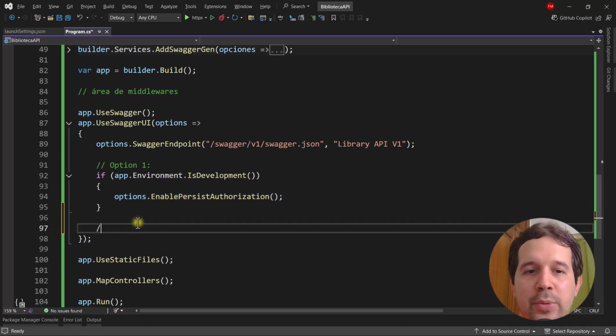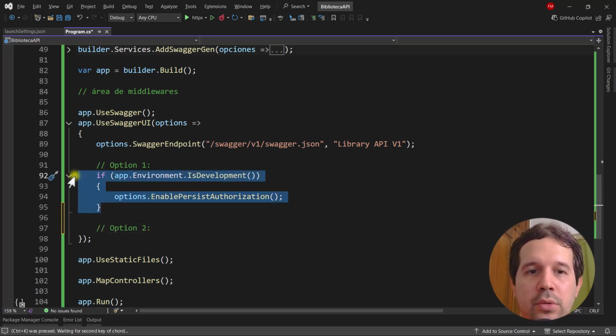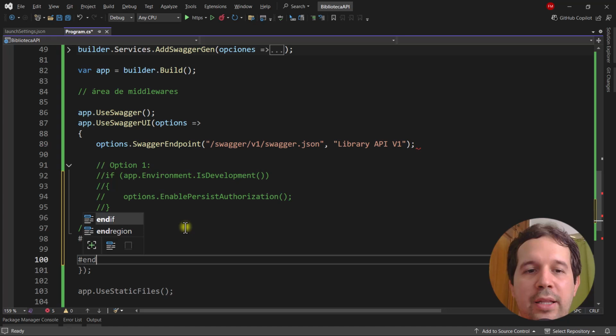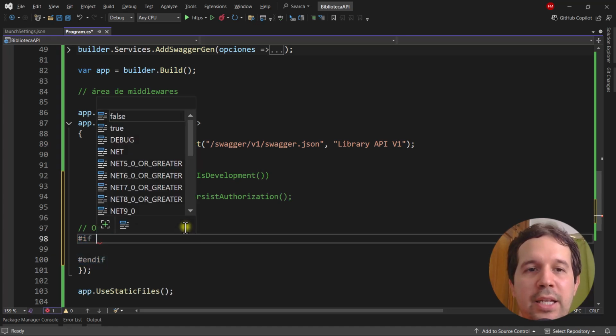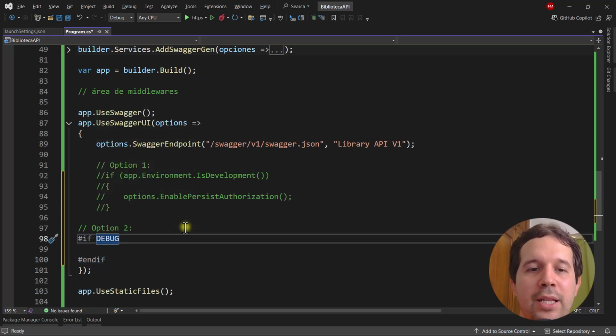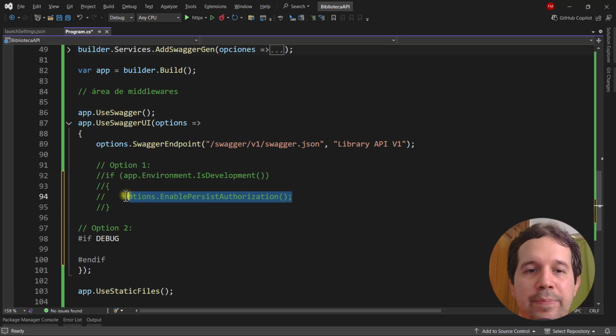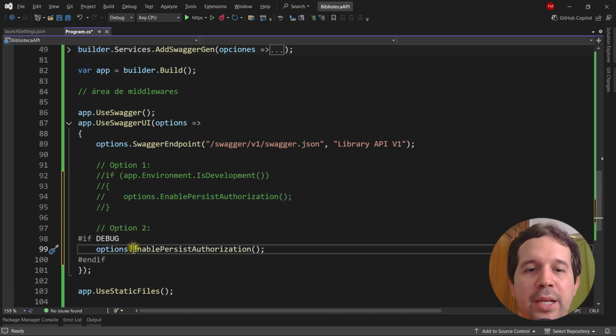Let's say here, option 2, and by the way, let me comment this out. And let's say here, preprocessor directive, if, and then end if. Alright, and in this if, I will put debug so that the code that we put here will only get into the final DLL if we are in debug mode. So let me copy this and paste this here. And please notice that I am in debugging mode, right? I am compiling my application in debug mode.